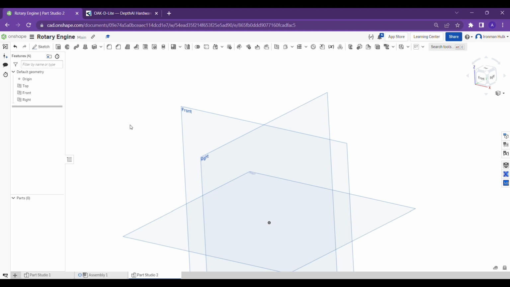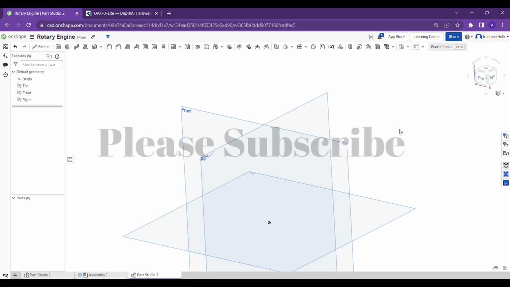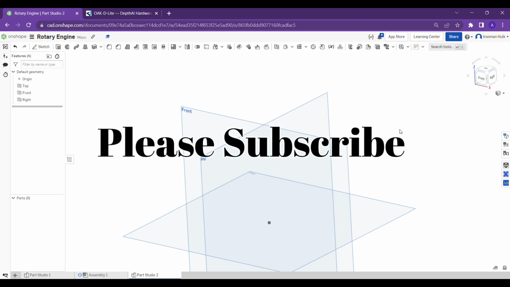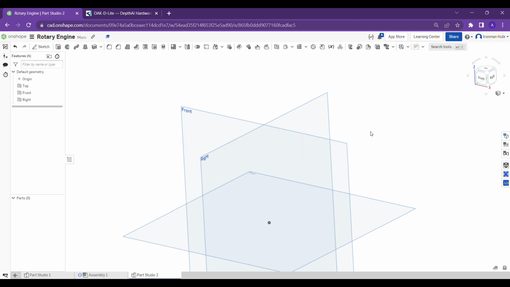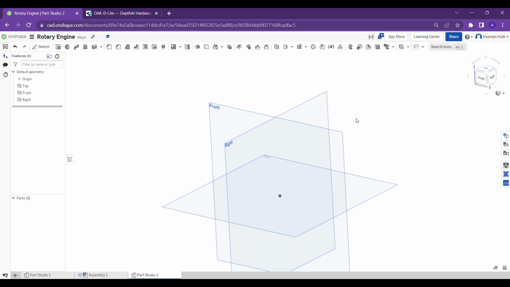I think you may be interested in the previous videos about how to use the replicate tool in assembly, and I also taught about the curve pattern. If you have not yet watched them, please watch those videos.